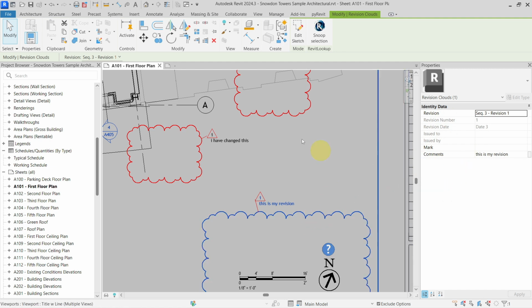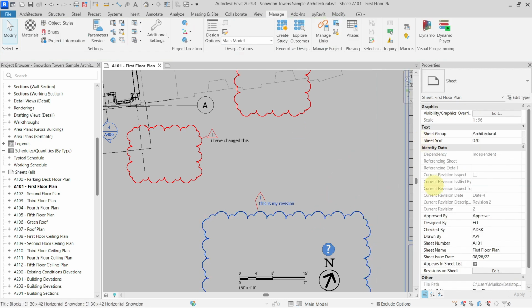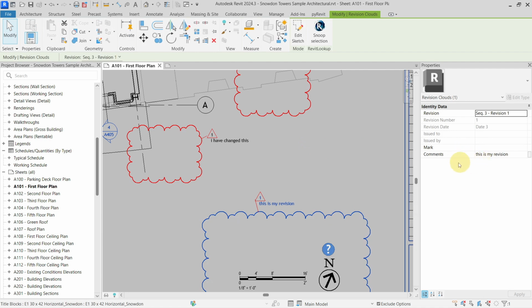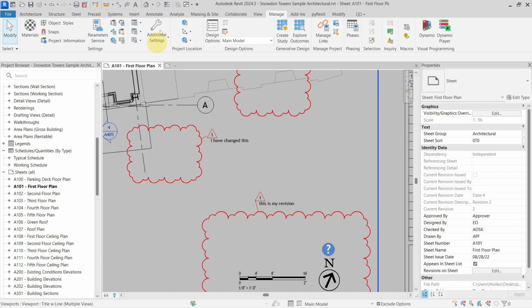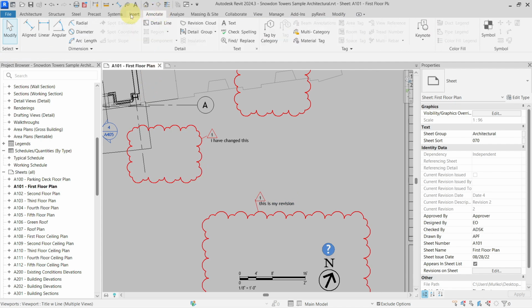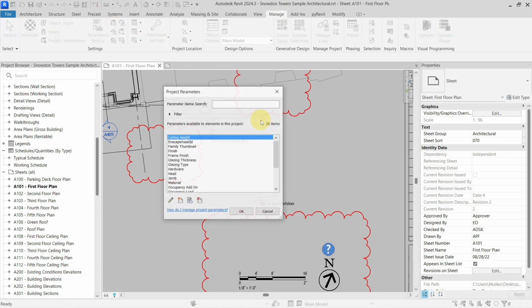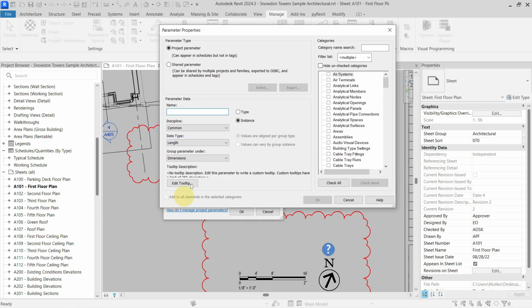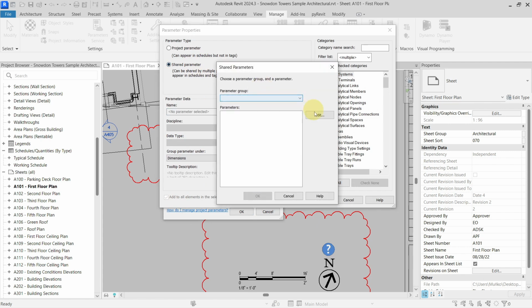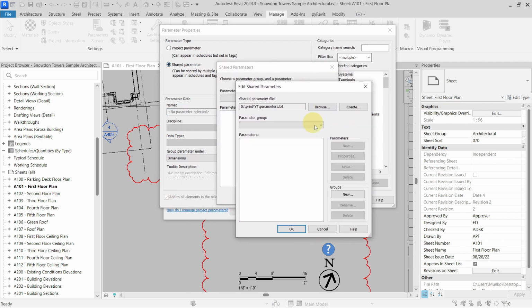You can actually do this. You can use another shared parameter to add your own parameters and show them inside of your tags. So let's just do this. We go to our manage project parameters, create a new one, go with the shared parameter file. I have my empty shared parameter file in here, so I will create a new group which will be for revisions.